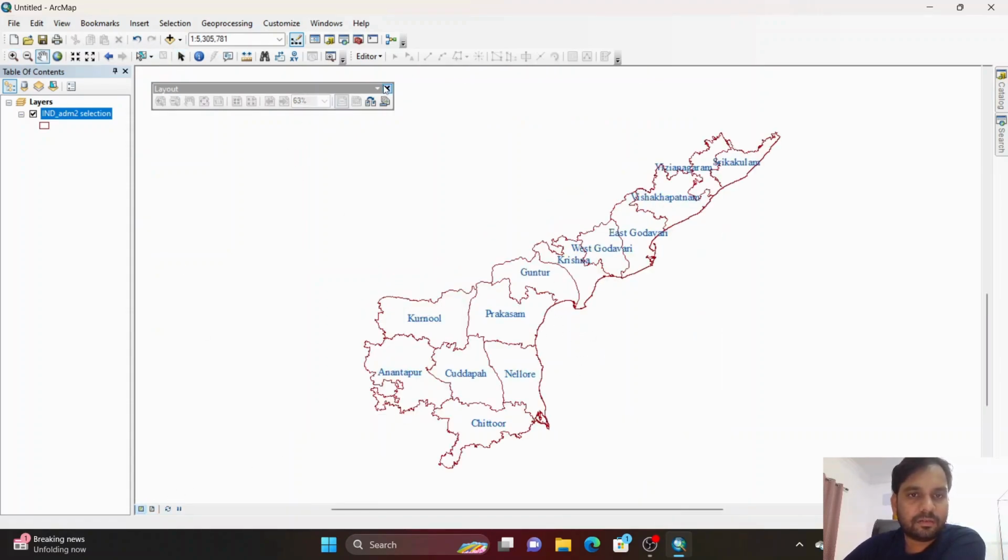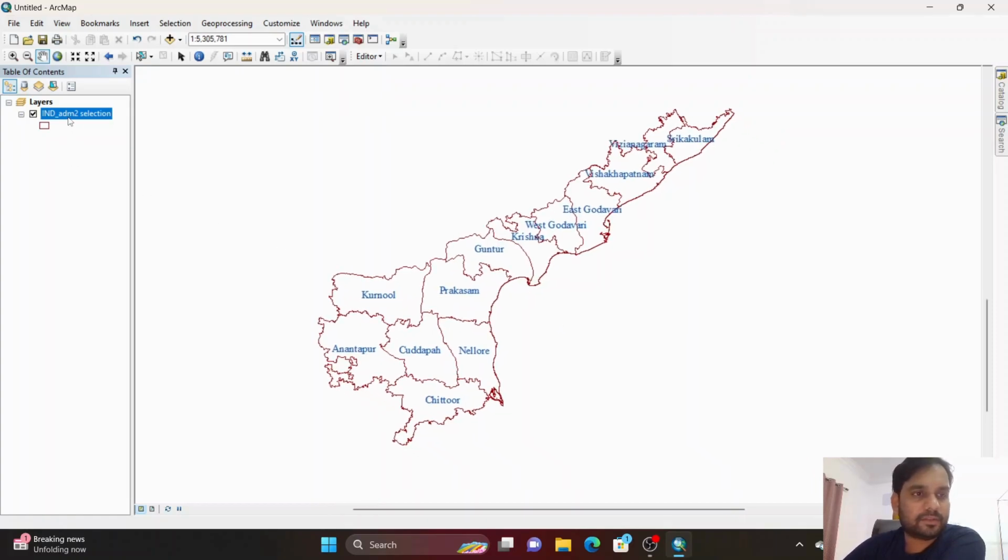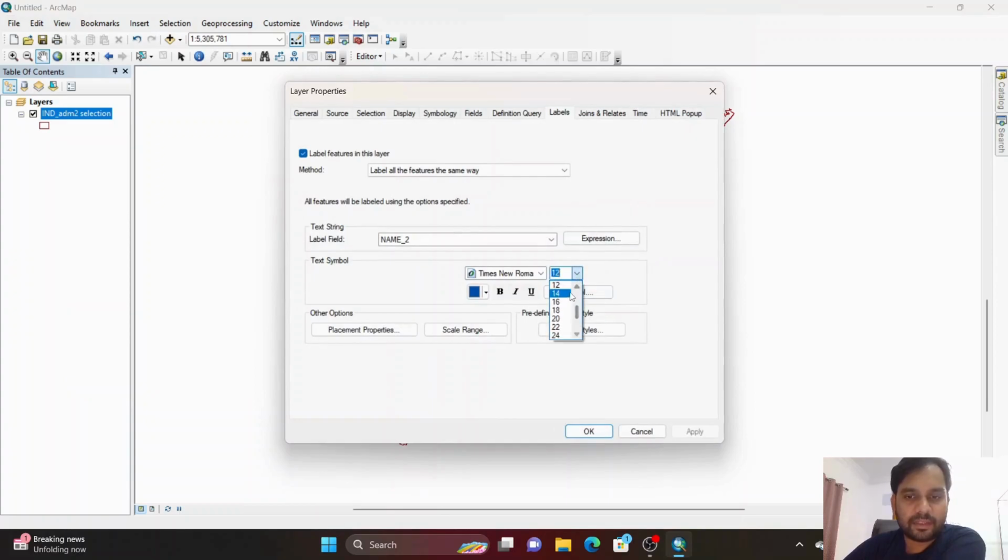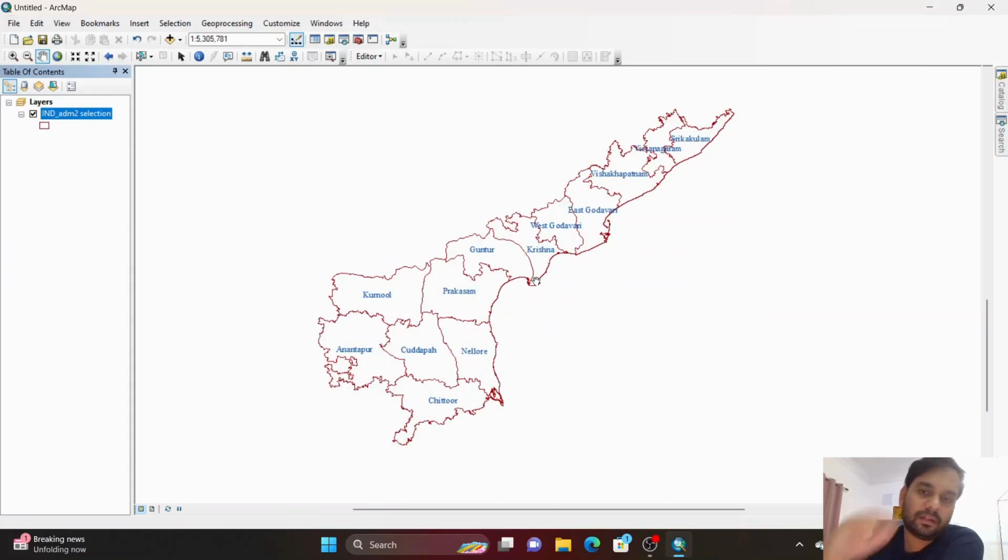So this is how we have to add the label. You can change the size. If you feel it is overlapping, we can give the size as 10. Apply. Okay, then it will be coming within each shapefile of the district.